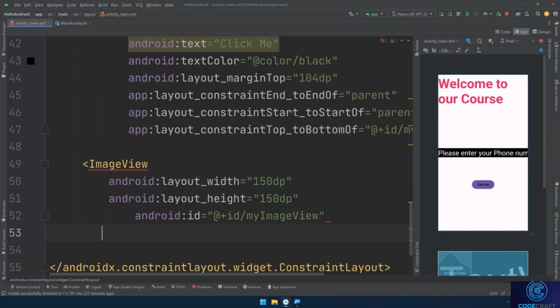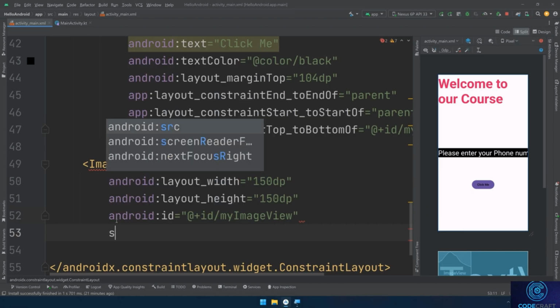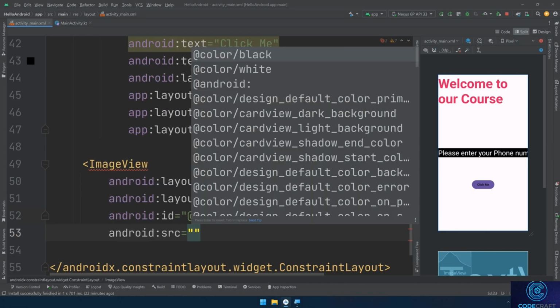And in order to display the image you want the image view to show in your application, I'll use the src attribute. This attribute sets the image resource that the image view will display. It references a drawable resource.